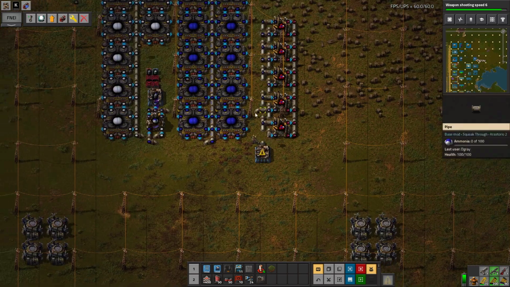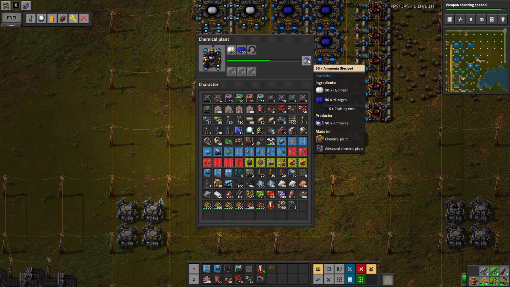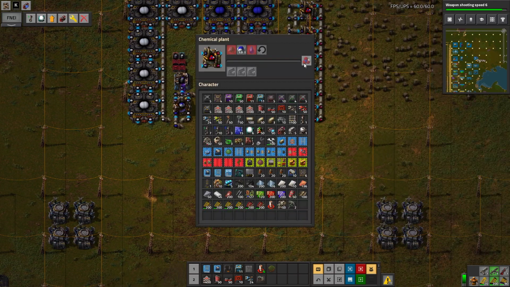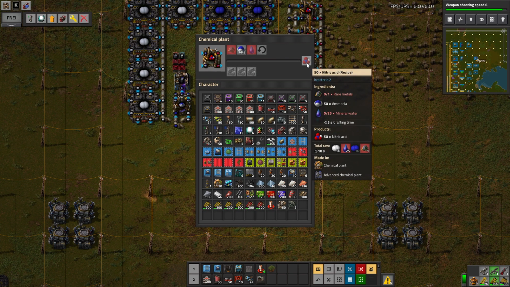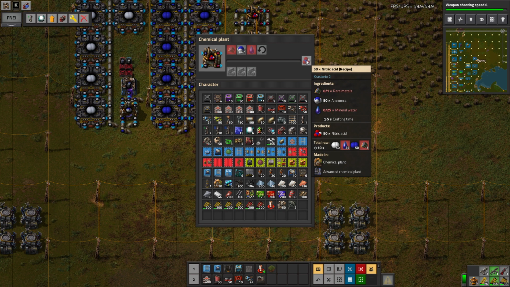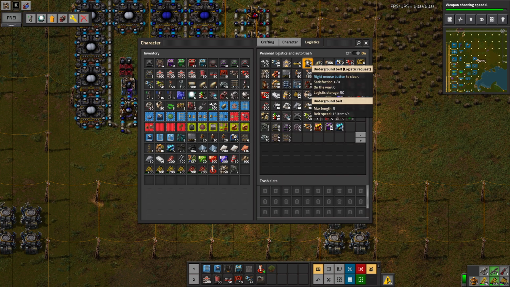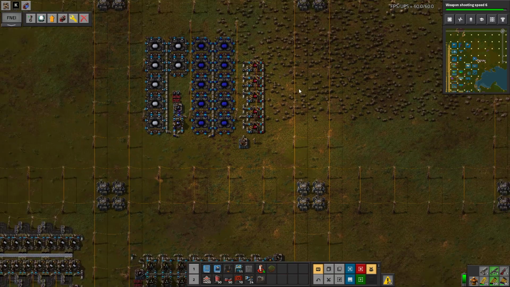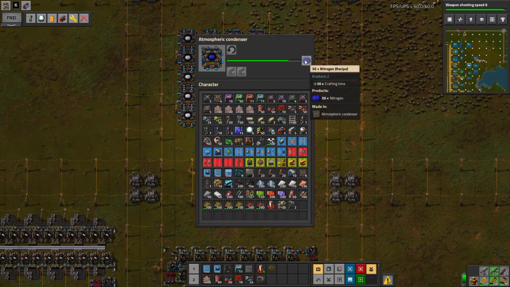Is that correct? Just double checking our crafting things. 50 every 5. Uses... No, why am I so wrong on this? This should be a... Oh, it's way off, my ratios. Oh, I'm looking at the one further down the chain. Oh, that's annoying.